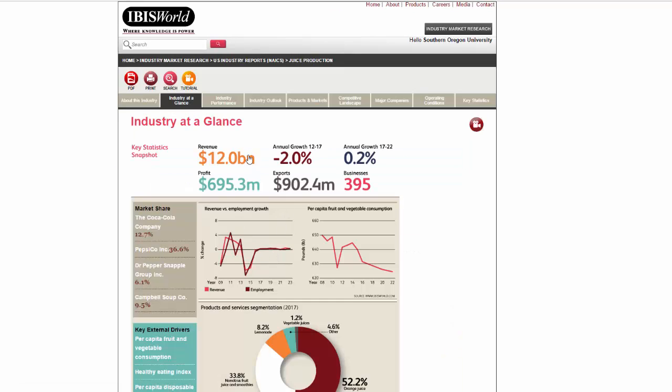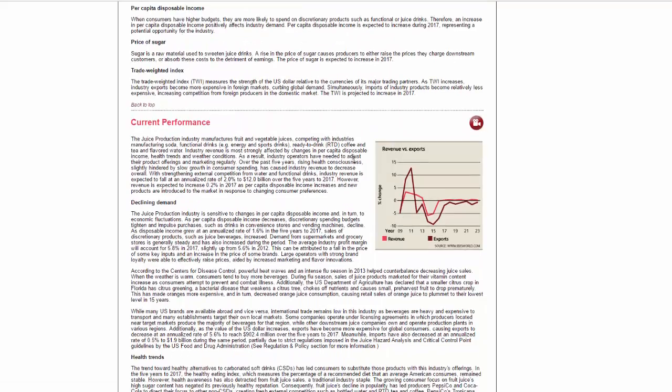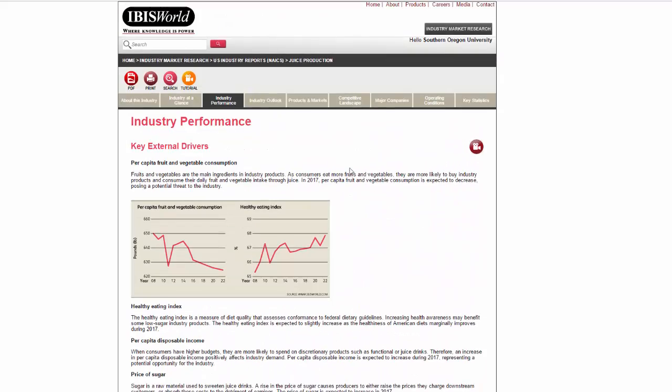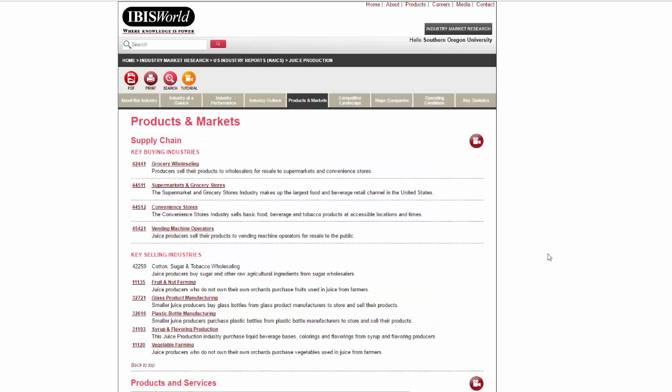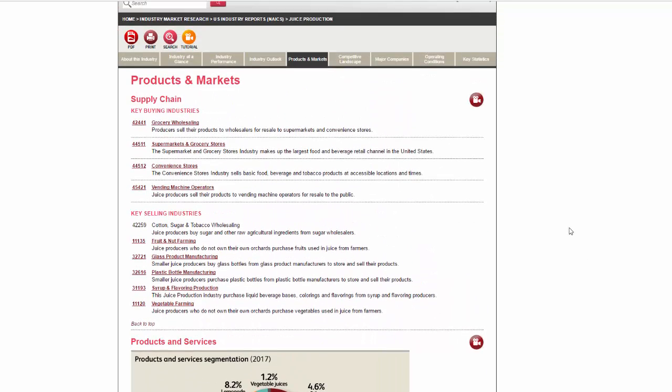These other tabs include the Industry at a Glance tab. There's all kinds of stats here on the juice industry. The performance, including predictions about future performance and growth potential. And there's even more of that on the industry outlook, some of the factors that affect the growth in the industry. You've got the different products and markets for this industry, the juice industry in this particular case.